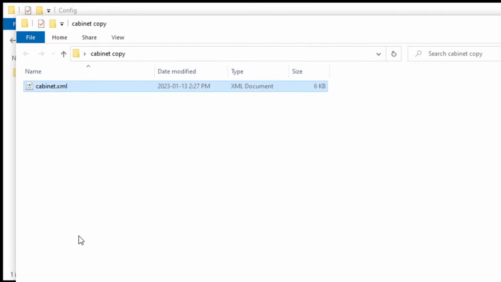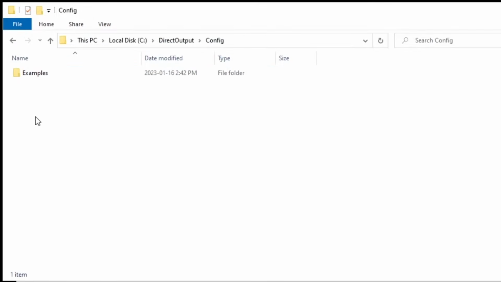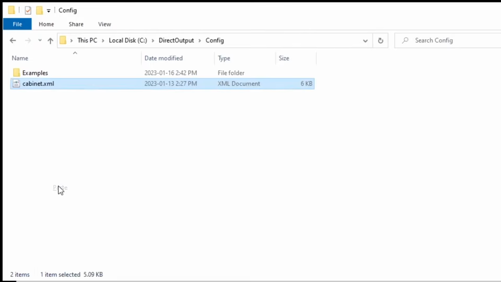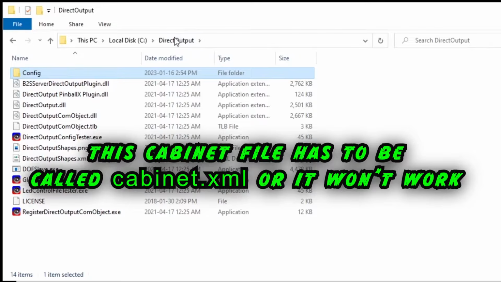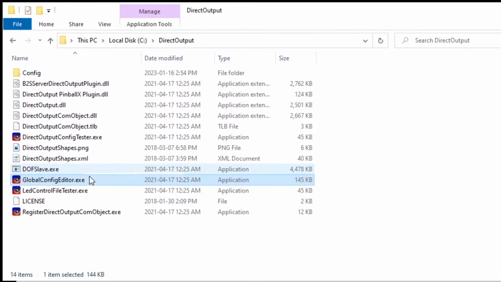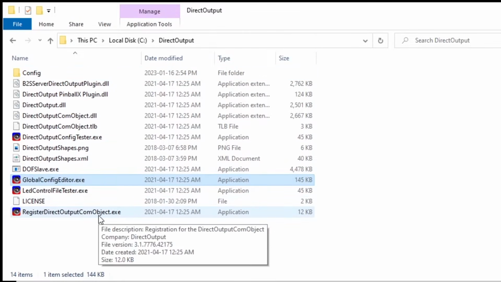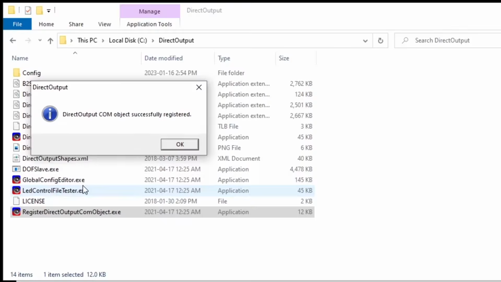So I'm going to right click, copy it, and I'm going to throw it into this folder here. Okay, the next thing we're going to do is go back to our direct output folder. Then we're going to go down to register direct output com object and double left click on this and click yes.